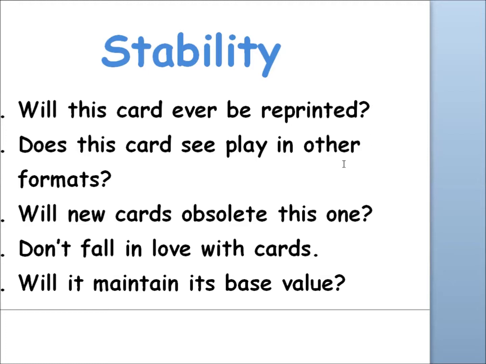So, does it see play in other formats? Basically just, you know, EDH. Will new cards obsolete this one? I don't think so. I think it's at the power level, kind of a max power level for the moment. I do see creatures getting more powerful as Magic continues, but I don't see Siege Rhino getting better.